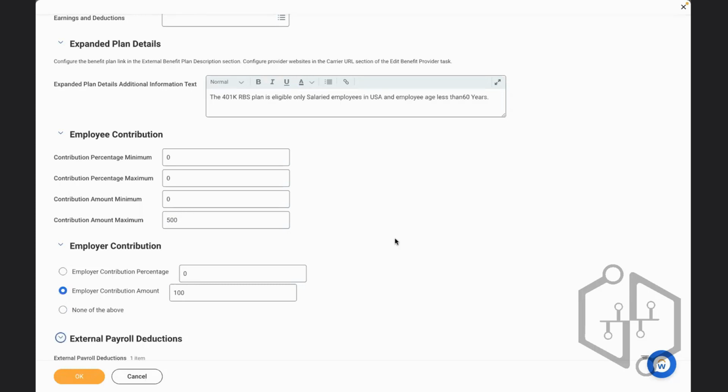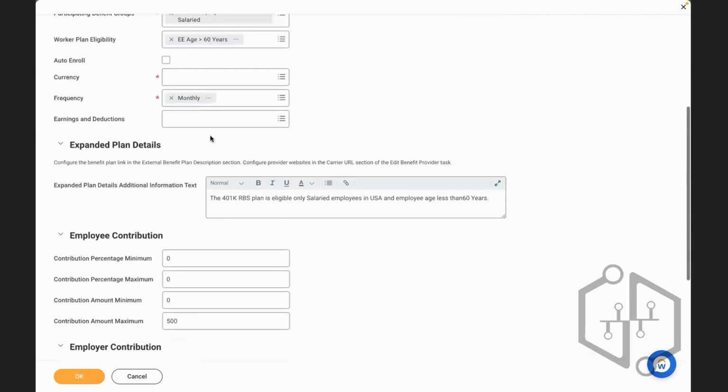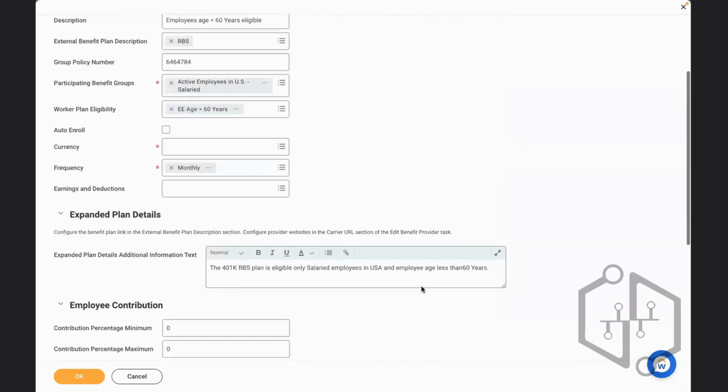Here you have external payroll deductions. As I said, I will explain the difference between earnings and deductions in a second, because again, this is part of payroll. External payroll means ADP. If they don't have it within Workday, they will take it from another system. And if you have in-house payroll, here we'll create one.